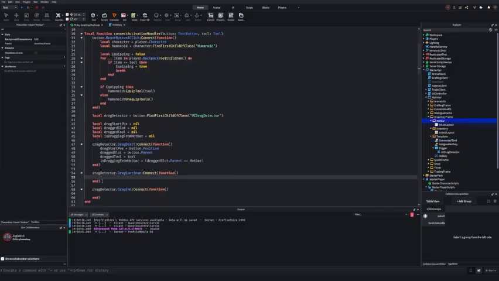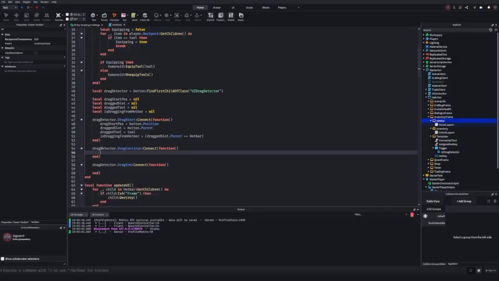Now, drag continue is for visual feedback. If you want to make the UI tilt or something, you can put that here. You can make it like a trail behind it or whatever, but I don't have anything, so I'm not really going to use this function here.